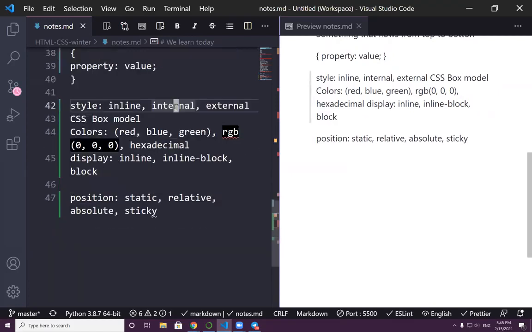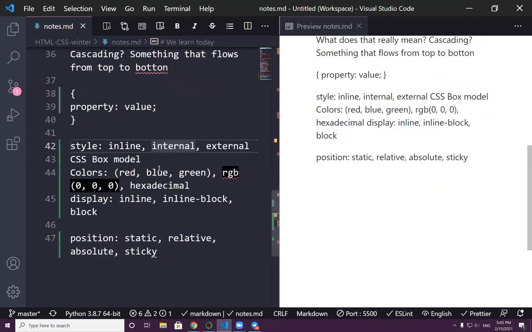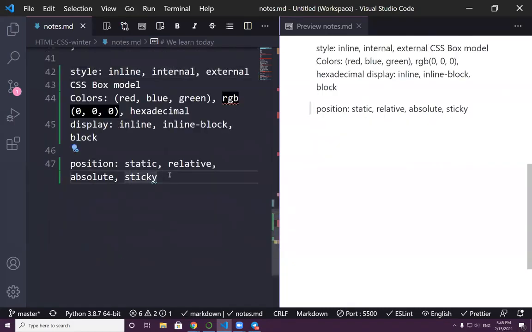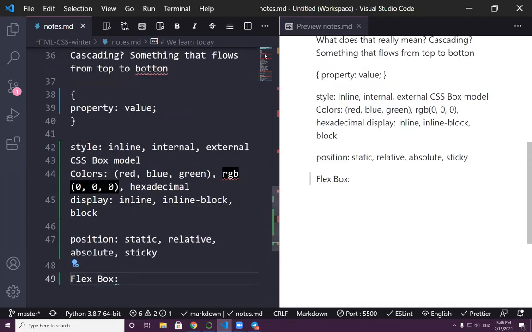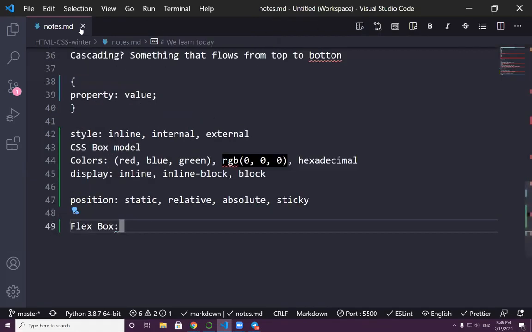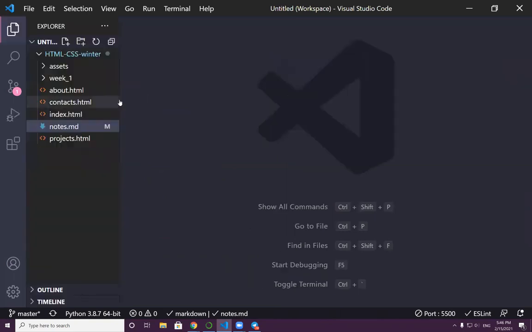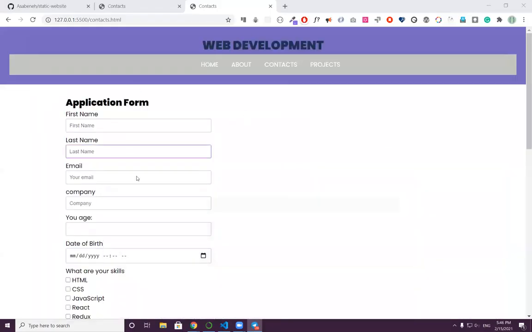Okay, but I'm writing in markdown, right? So I think if we have time, what we will see at the end is flexbox. If we have time, we can see this, but if we postpone it to next week, that's also okay. Great. So I will come to this page once in a while to see if we are on track, and let's start coding.